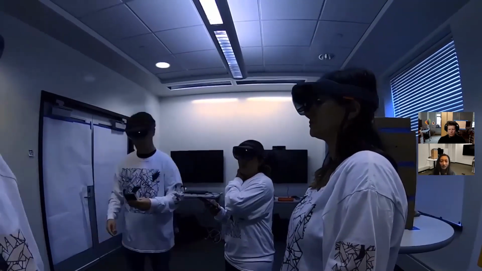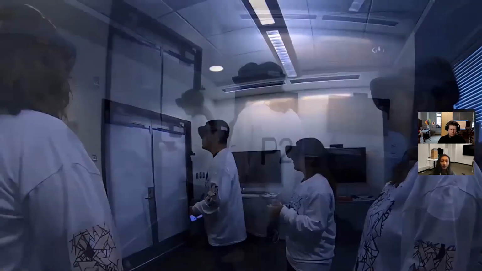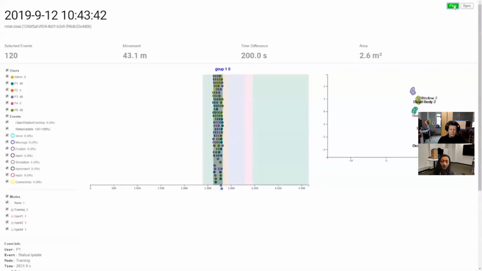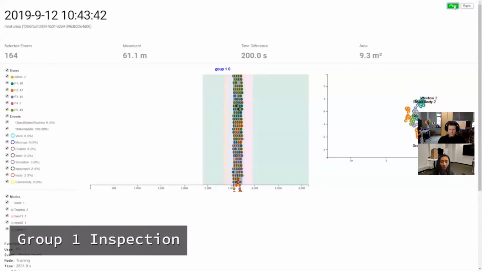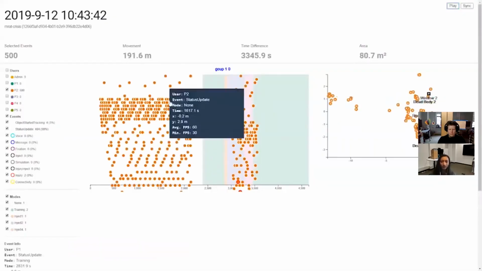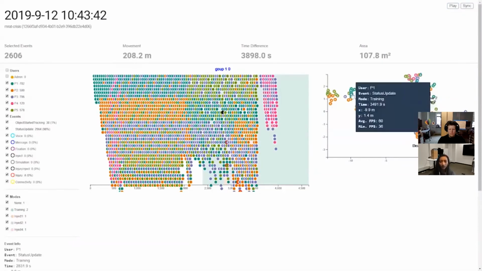And throughout this entire time, MRAT is collecting data about where they're moving in the room. It's collecting data about when the runner left the room. So here's actually the session that we recorded.